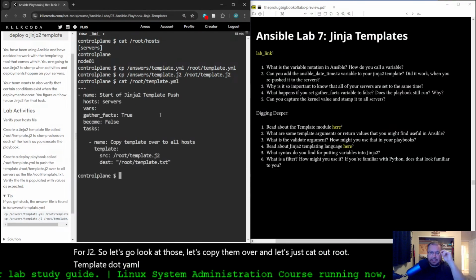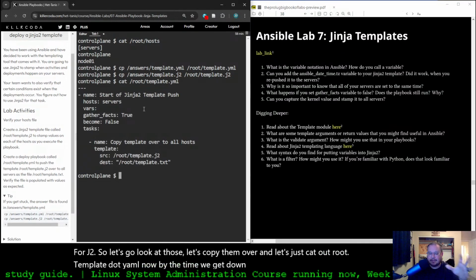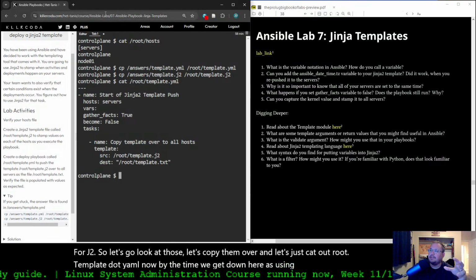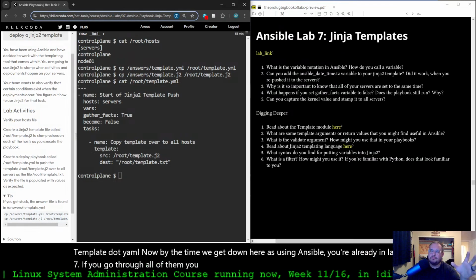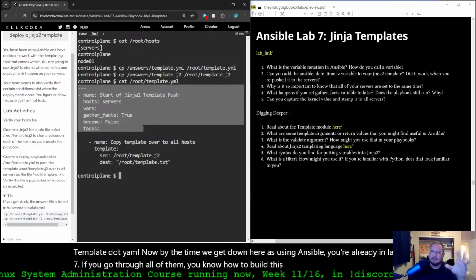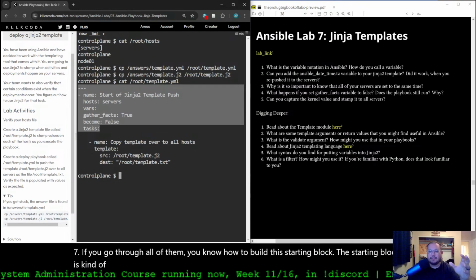Now, by the time we get down here, as using Ansible, you're already in Lab 7 if you go through all of them. You know how to build this starting block. This starting block is generic to all Ansible.